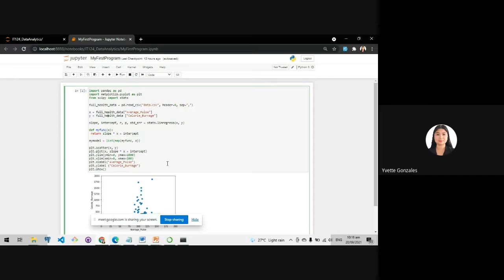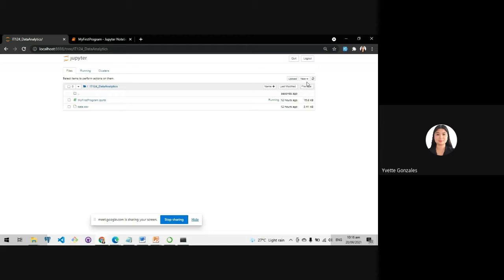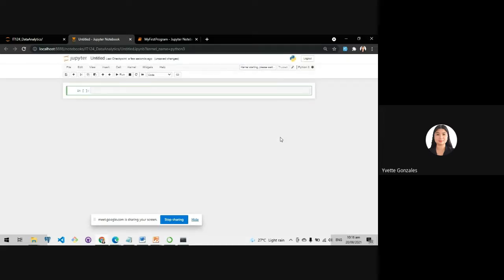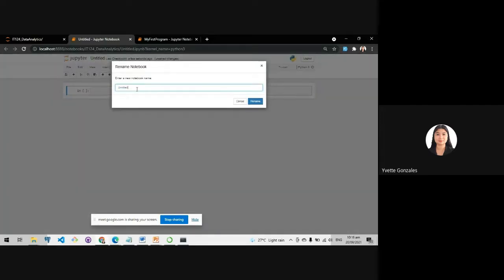To create a new file, class, for example, ari ka na dire, makreate ka sang bago. You have to click this new, then Python 3. So that means to say Python nga na-install sa aton nga Anaconda is Python version 3. And this is how the Jupyter Notebook will look like. Okay, so say for example, sample program. My first Python.